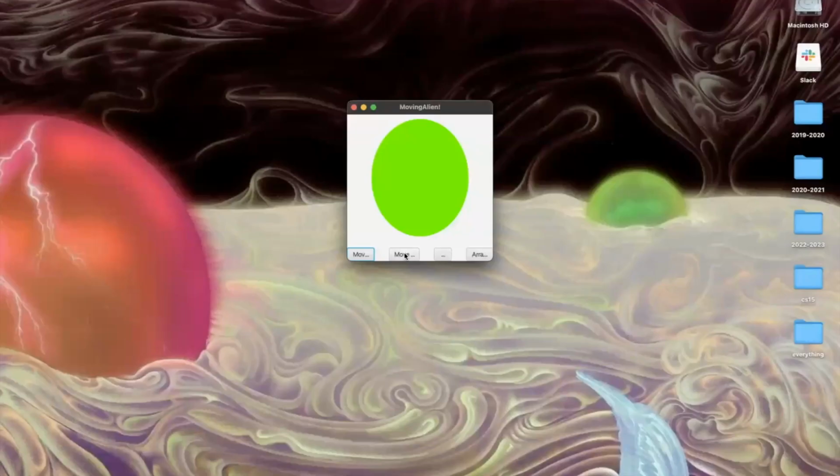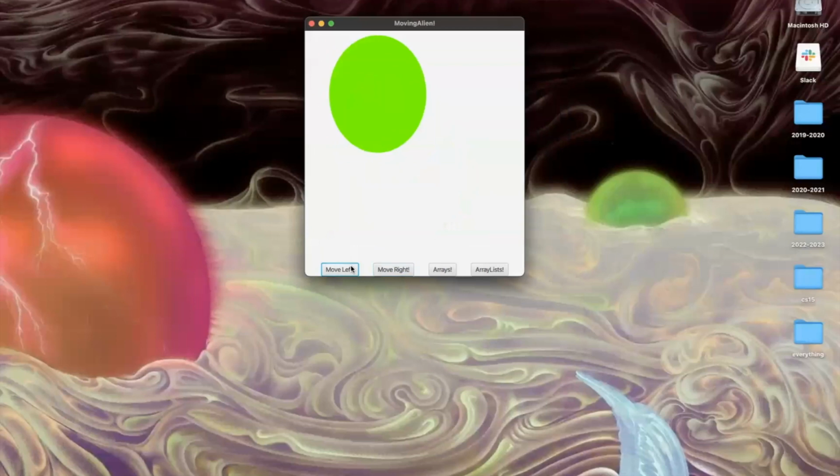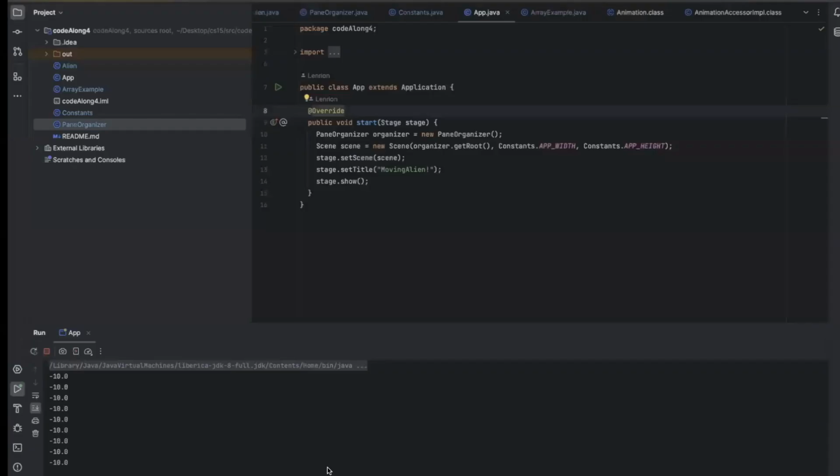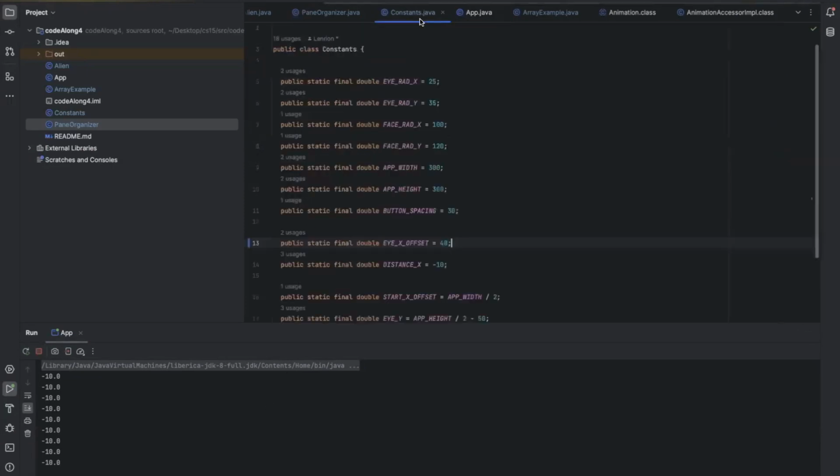Awesome. So now if I click, okay, perfect. So now if I click, the alien moves, although it's moving wrong for some reason. And we check back to our terminal and we see that there's no stack trace.